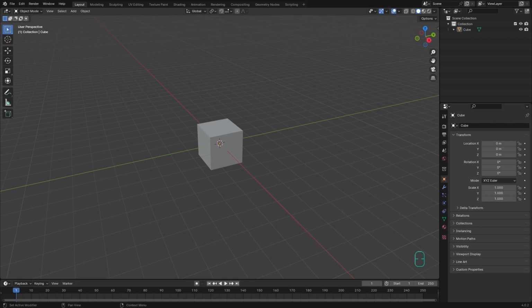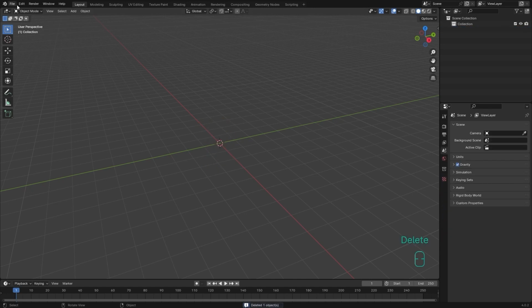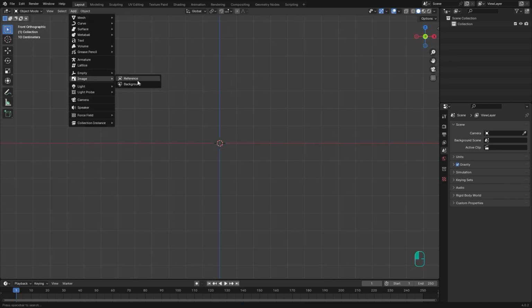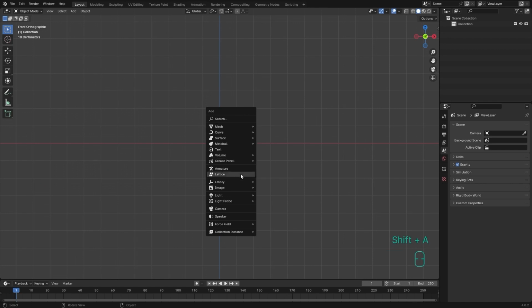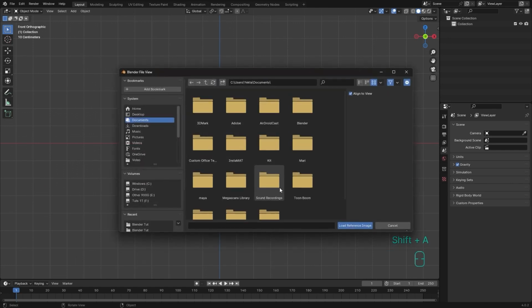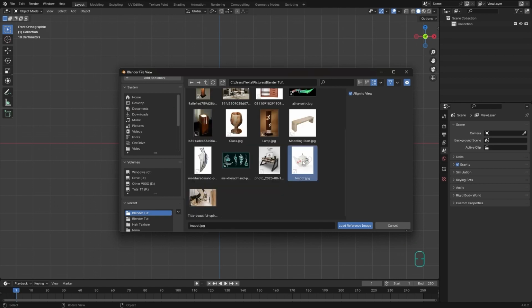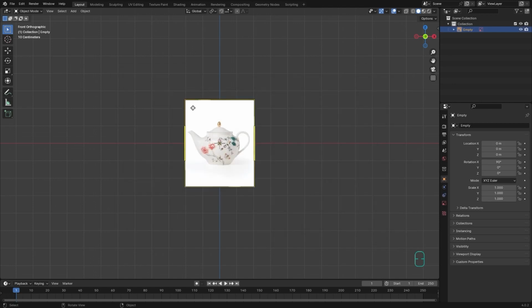In this video, we're gonna create a teapot, and this is more a practice video for reviewing all the things that I already talked about. So for a start, I click on the cube and press delete, and then I want to add my image, so I go to the -y, press add image reference, or press shift A, image reference, and then go to the place of my teapot, select my teapot and load reference image.